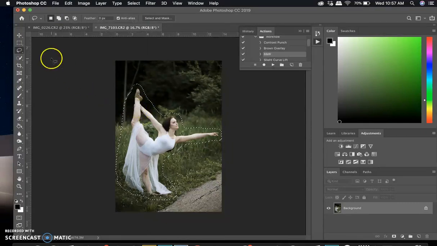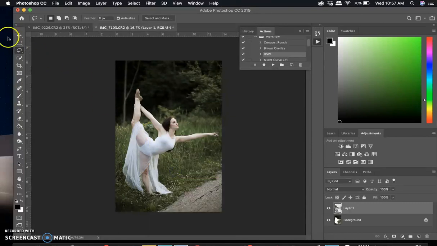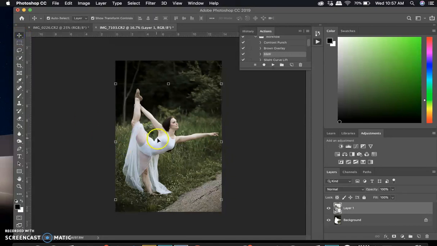Then I'm going to right click first in the area that I want cut, and I'm going to say layer via cut, and then I'm going to grab my move tool up here at the top. It's the very first tool, and then I'm going to click on that, and I'm going to click and drag this portion that I cut out onto my other image.